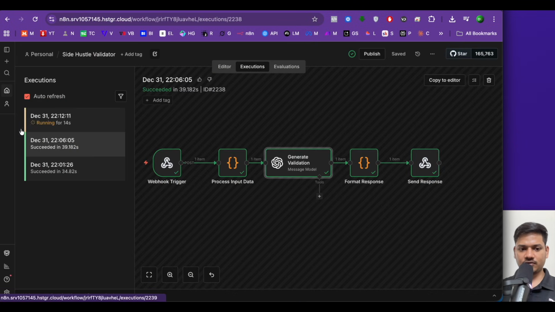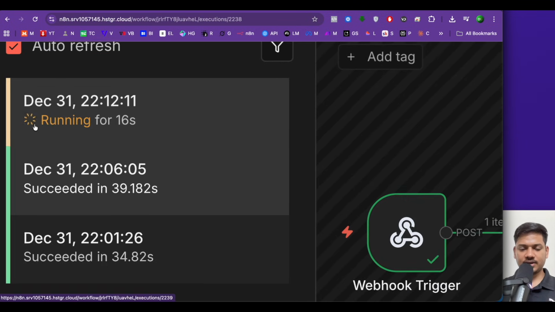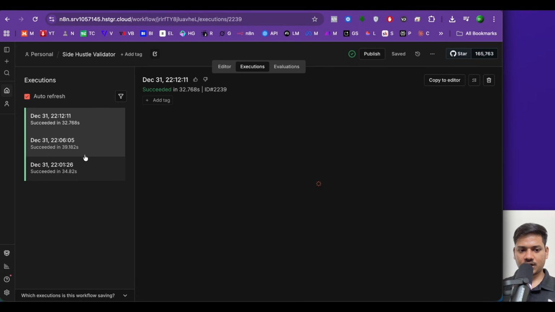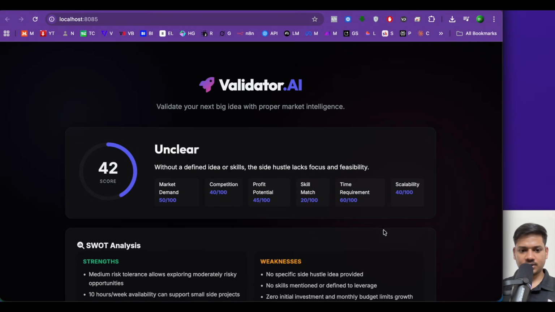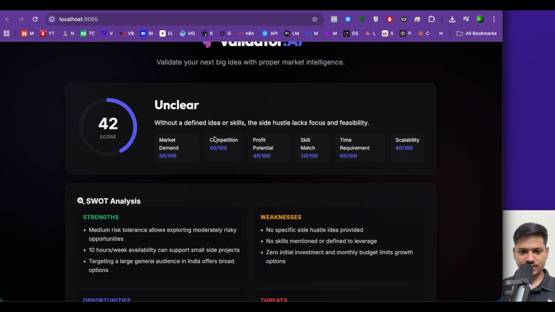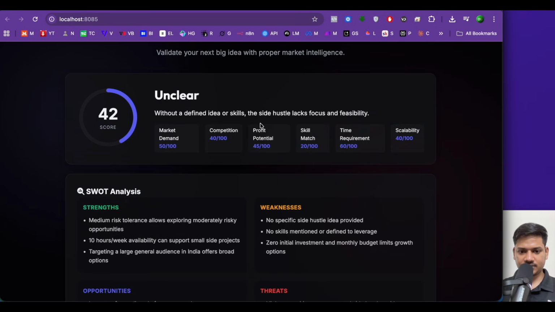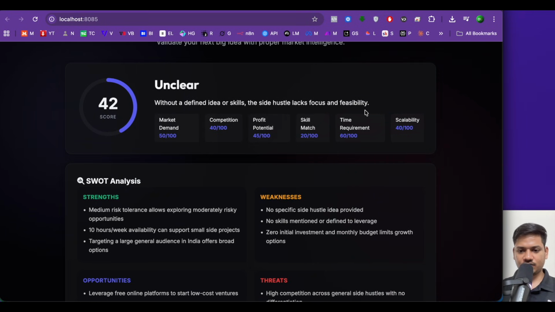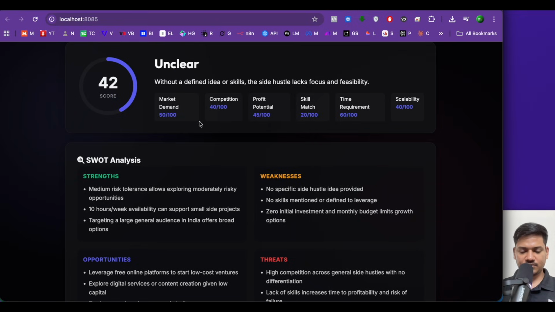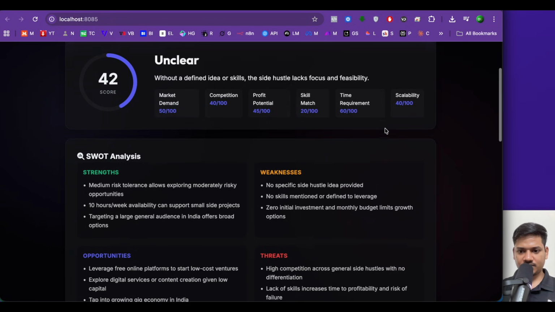So this is our workflow, we can see this is running. So let us wait until this is done. I think this is done. We'll come here and boom, we can see the result here. It says it's unclear. Without a defined idea or skills, the side hustle lacks focus and feasibility. Market demand is 50 out of 100, competition 40 out of 100, profit potential, skill match, time requirement, scalability.